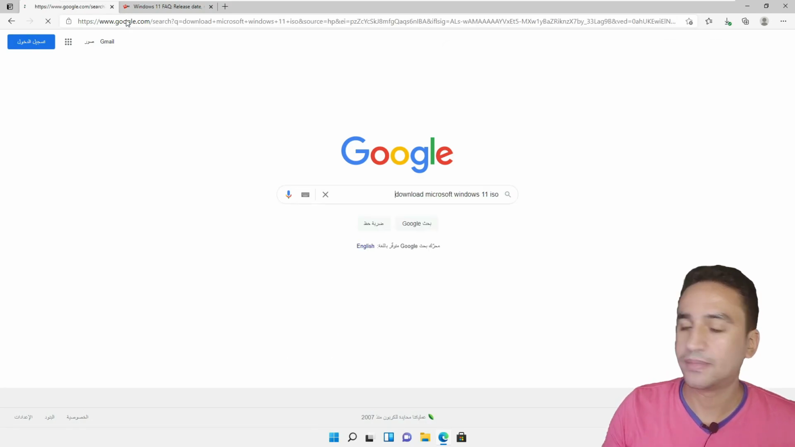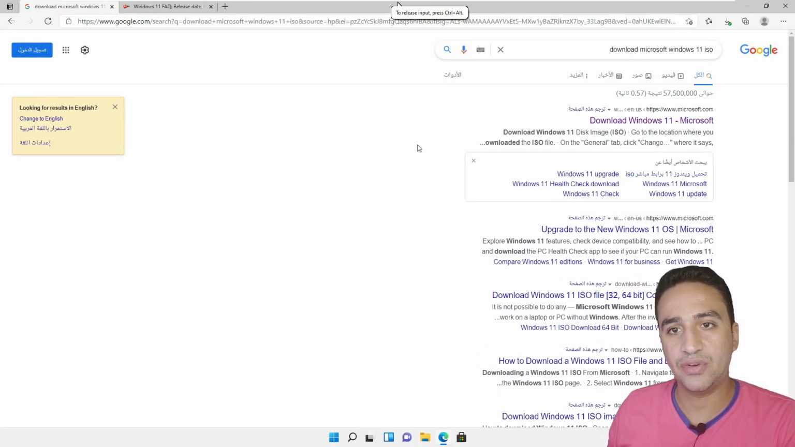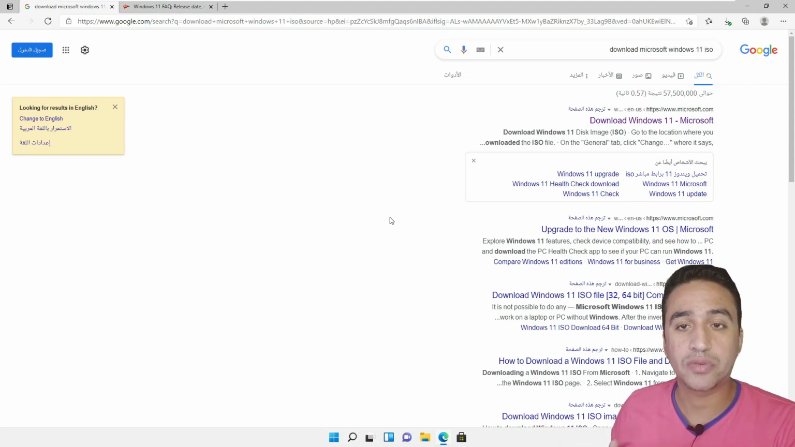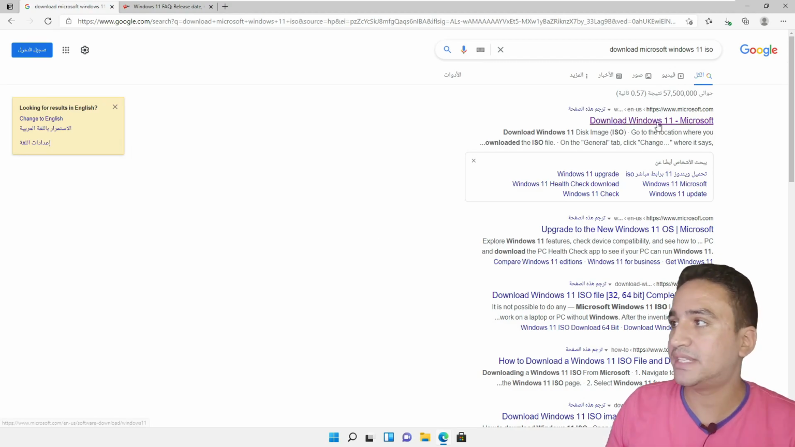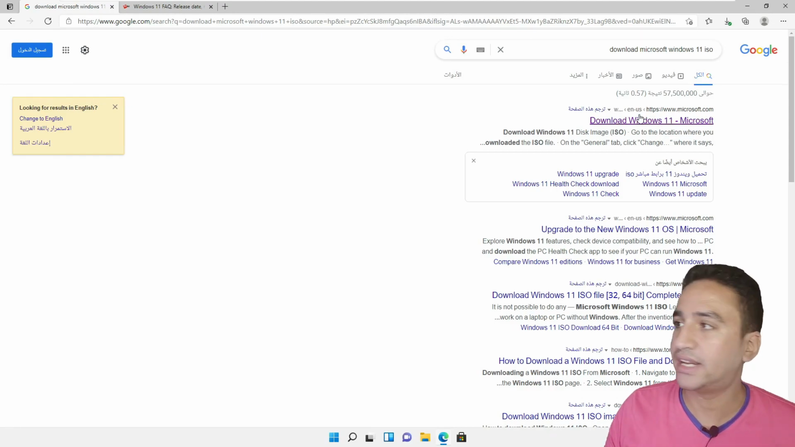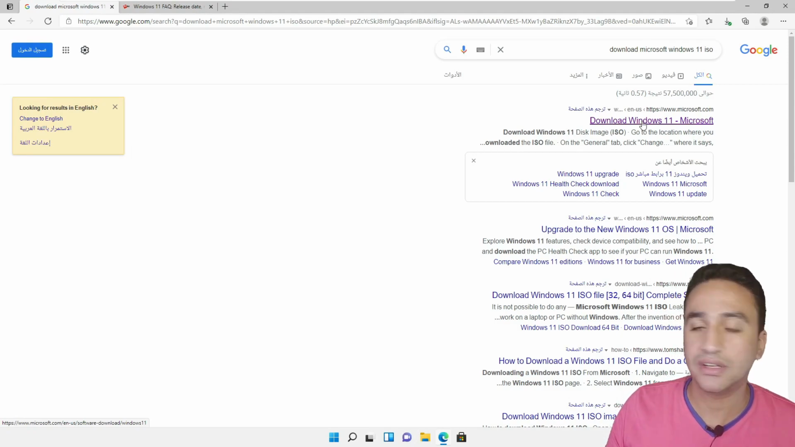What we are going to do is to open google.com and type in the search box "download Microsoft Windows 11 ISO", just like this, and we will search for a URL that contains Microsoft in the URL name to ensure that we are downloading the image from the official repository related to Microsoft. In our case, it will be the first result. As you can see here, the word Microsoft is already in the URL, and the headline is telling me to download Windows 11 from Microsoft.